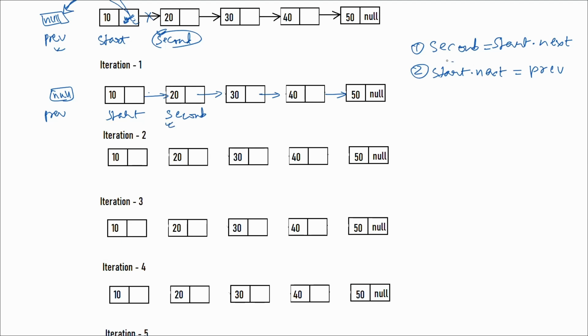So this has been updated. And then we have to update the next pointer field of start with previous. So this is going to point to this, and this link is lost. In the first iteration, it happens like this.